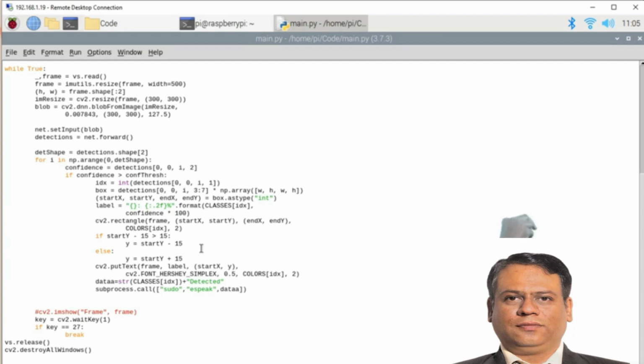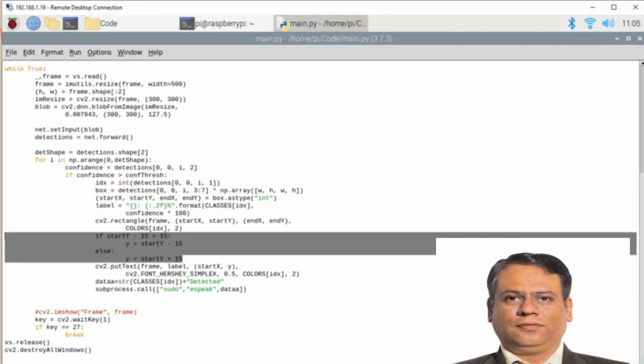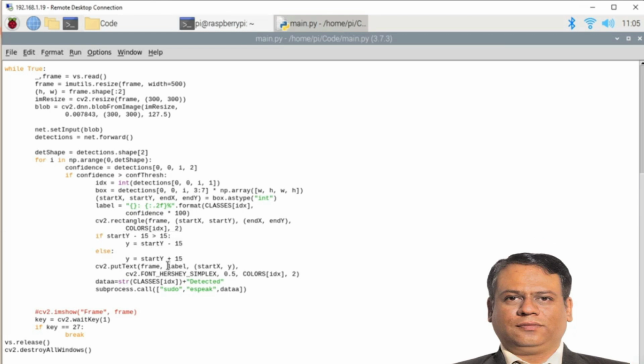Like if it is a person, it says person, and if it is a bottle, it will draw the rectangle around the bottle. On top of that rectangle it should print bottle. Okay, so that kind of thing we need. So that's why we have assigned this coordinate to detect the y.